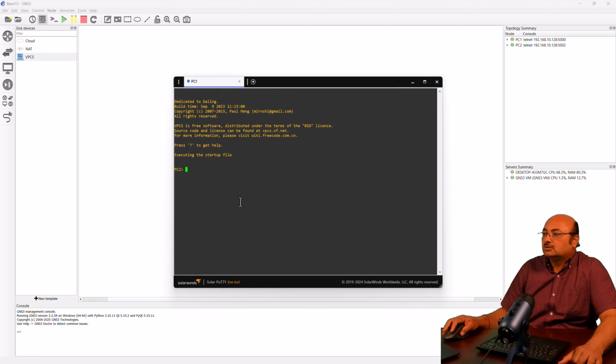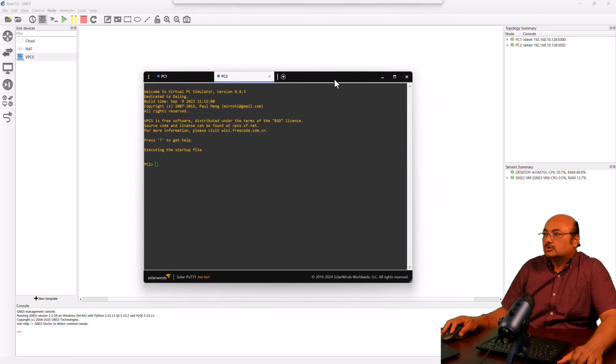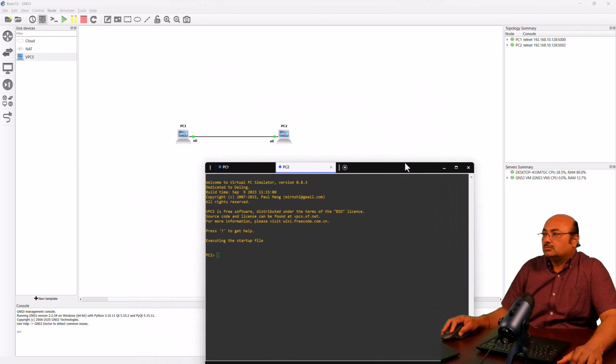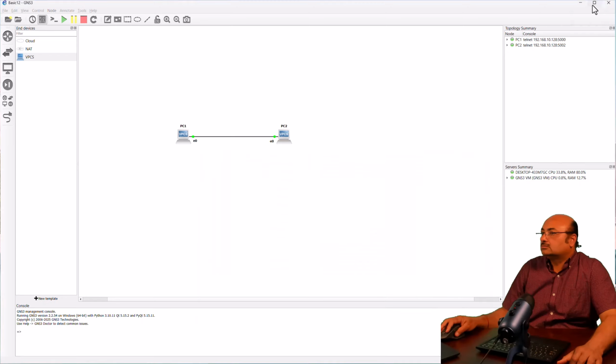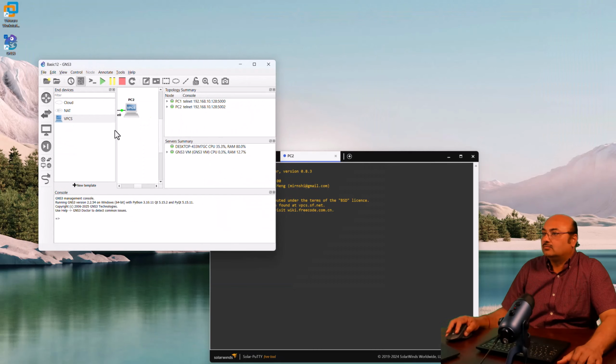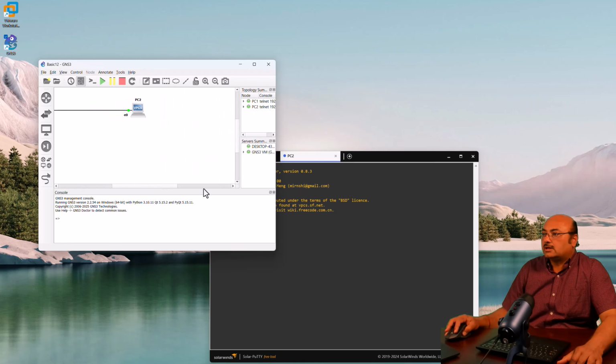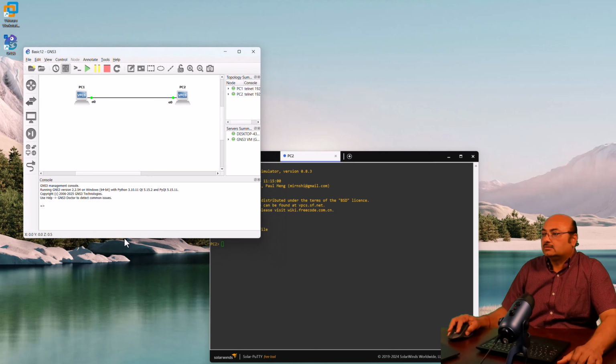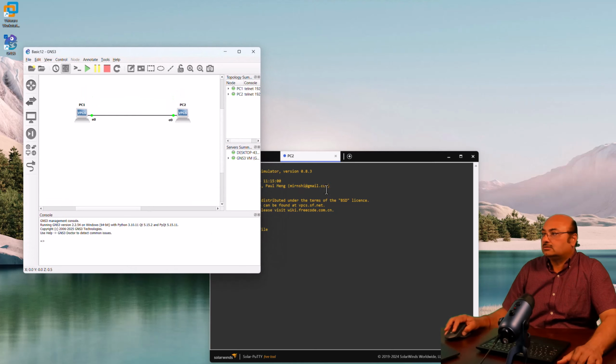As you can see, PC1 and PC2. It gives the first tab for PC1 and PC2. It is giving the command line interface or the console. Okay. So both PC1 and PC2 can be seen here. Let me just shrink this so that we have both the sides here. I'm going to close this and move it like this so that we have both of these seen at the same time.